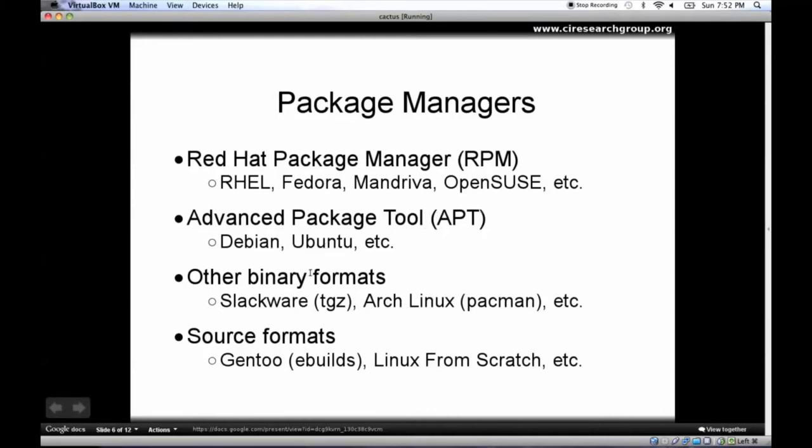There are other binary formats, however, in use. Slackware uses a TGZ format with its own package management commands. Arch Linux has a custom written package manager called Pacman, and there are some others out there. There are also source formats. Gentoo is able to build everything from source using ebuilds. Linux from Scratch isn't so much a distribution as it is a book that tells you how to put together your own Linux system by compiling sources for each particular application. This is, of course, time-consuming. And there are other source formats out there as well.